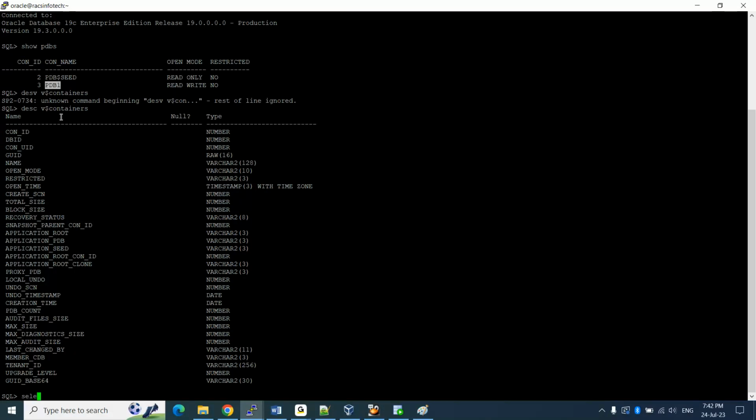I want to see only some of the columns, not all of them. I want to read only specific columns: the container name, the container ID, and the status, whether it is in read write mode or read only mode, the open mode. So select the name column, the container ID column, and the open mode. These are all the columns I want to read, from the view v$containers.